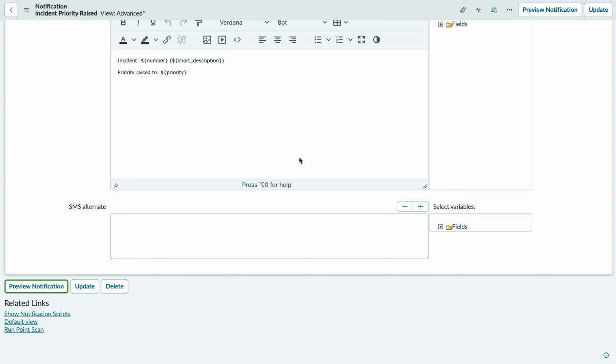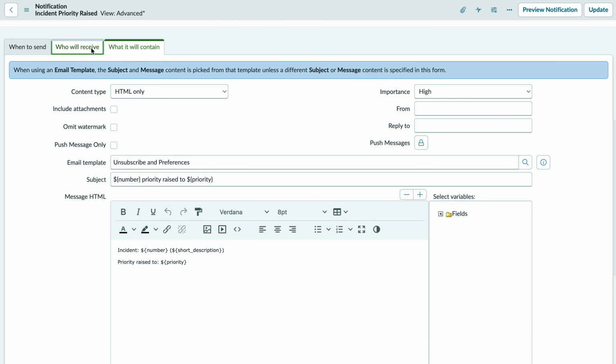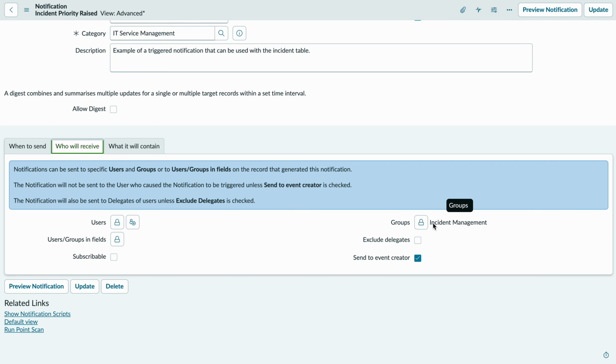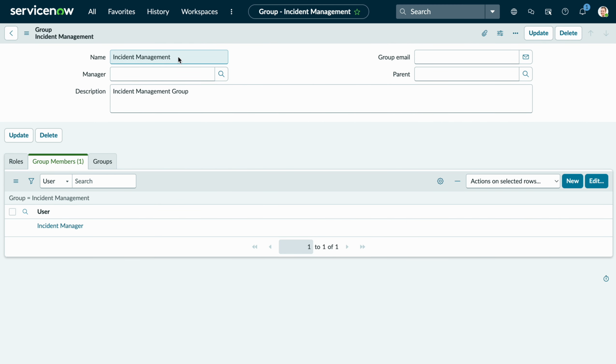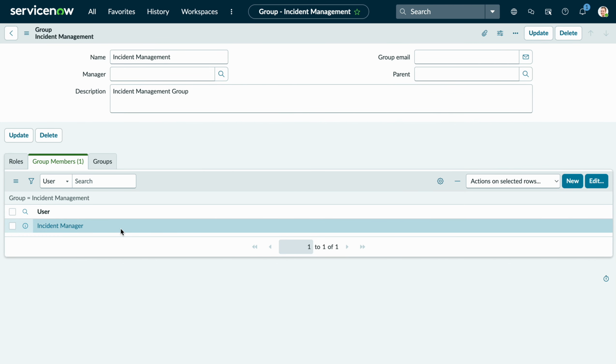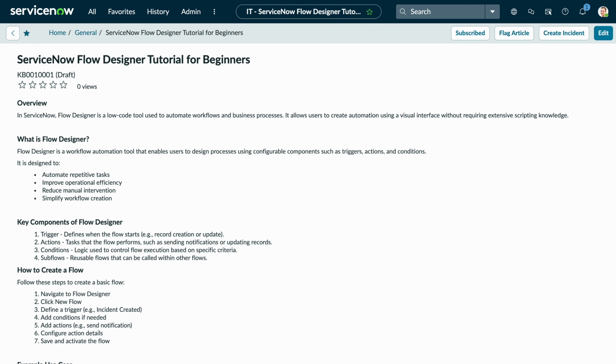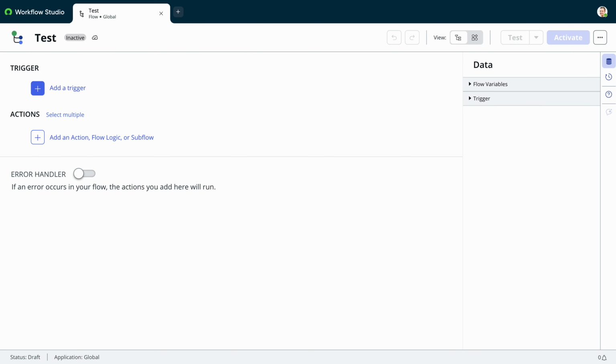Okay, now I want to showcase one thing. When we go to who will receive, I added in the group incident management. So any members within this group here would receive this notification. Okay, so let's go back to our flow.